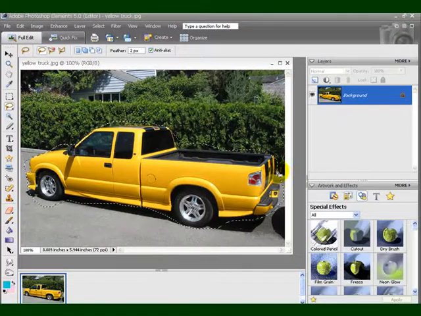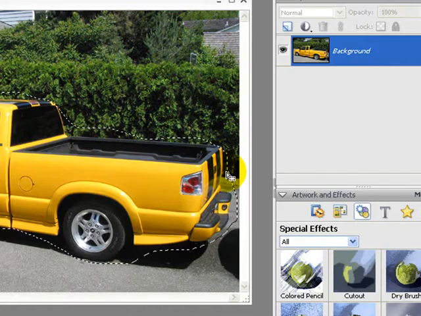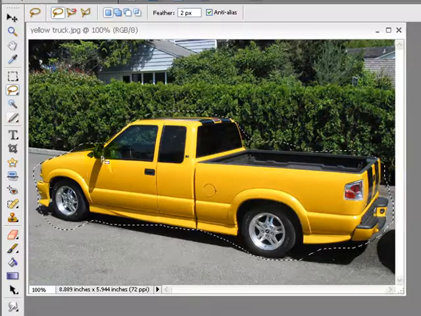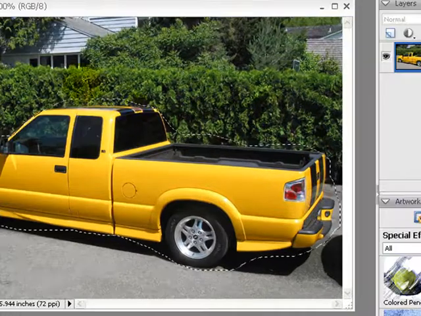This is Alan Weaver. I'm here to show you how to change the color of a vehicle here. As you can see, I have a yellow truck here open. I use the marquee tool. It's already been highlighted. I drew around it. It's a really rough drawing here.